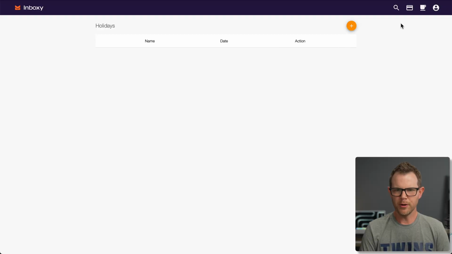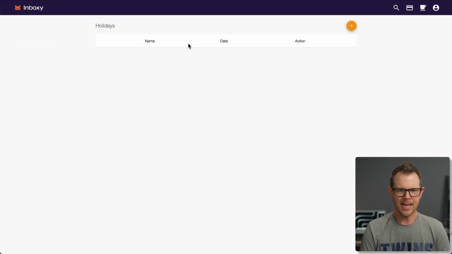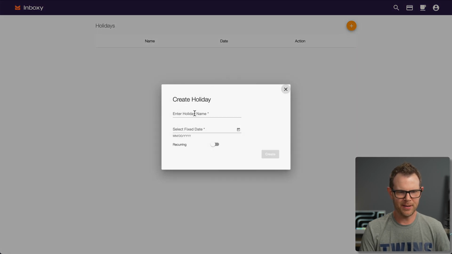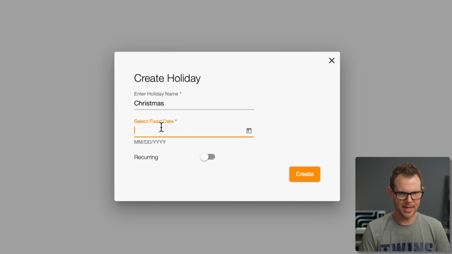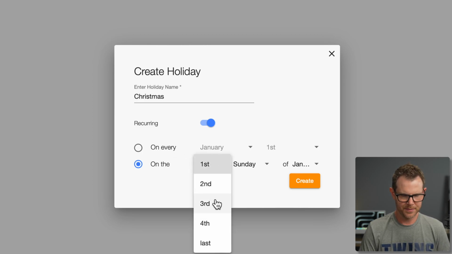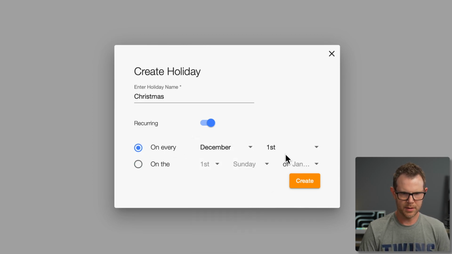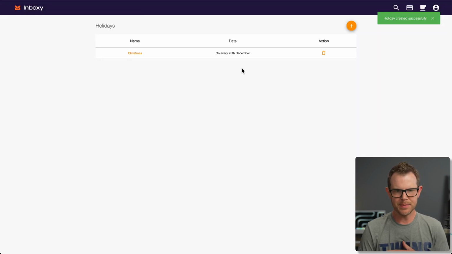Right? There's one more feature here. It's this little coffee cup in the upper right-hand corner. It says holidays. And here you can add in specific holidays. So let's say I wanted to add in, I don't know, how about Christmas? And that's a day that maybe you don't want to be sending any emails. So you could add that in. Let's do 2024. And that's a recurring date every single year. Oh, I should have checked that prior to typing this. Now I have to do it again. So I'll do on every December 25th and then hit create. Okay, so my holiday has been created.